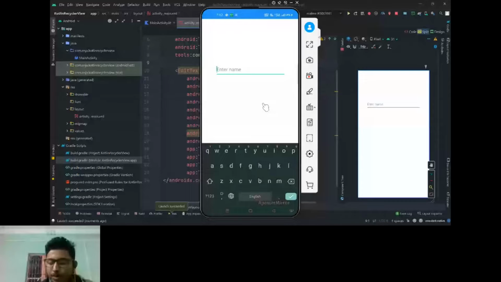Now let's go to the Kotlin file and see how to get the text that the user has input. First thing, give it any ID you want. Anything you want, you can give it as ID. Now to extract it is very easy. Name, get text. Store it in some variable. So you got the text the user has input.